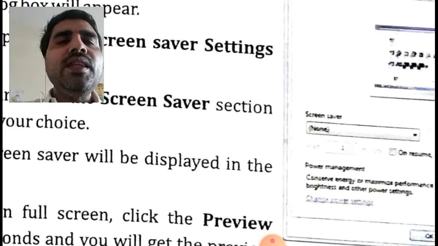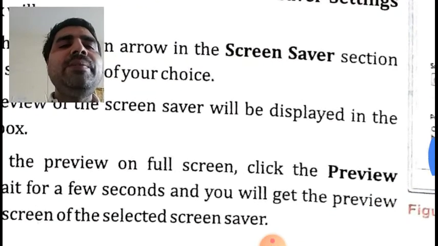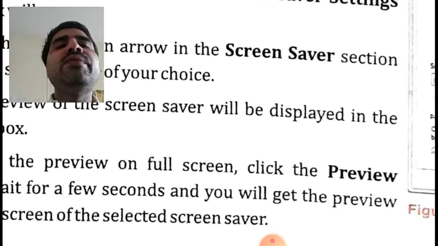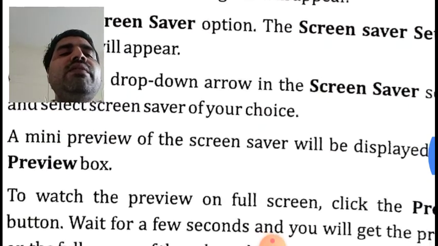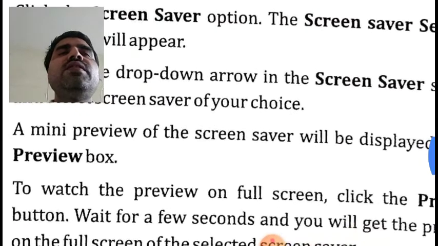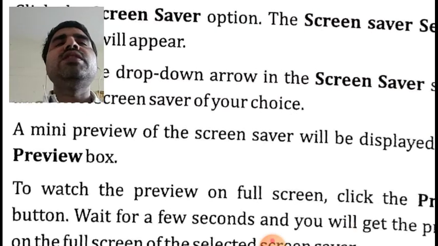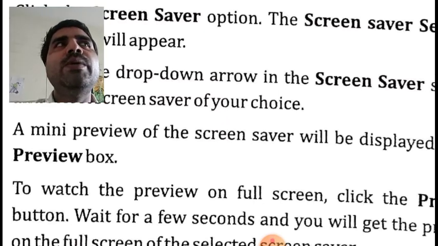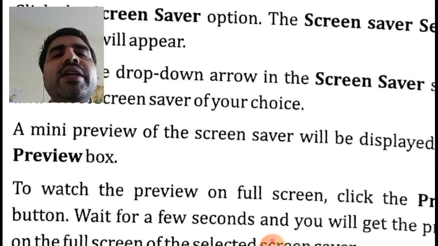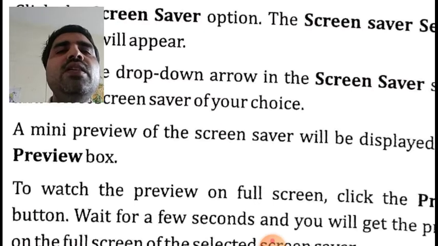After that, we have to choose any screensaver that we want. A mini preview of the screensaver will be displayed in the preview box. What is the meaning of mini preview? There will be a small section of the window where you will be able to view how your screensaver is looking after it has been set properly on the desktop.